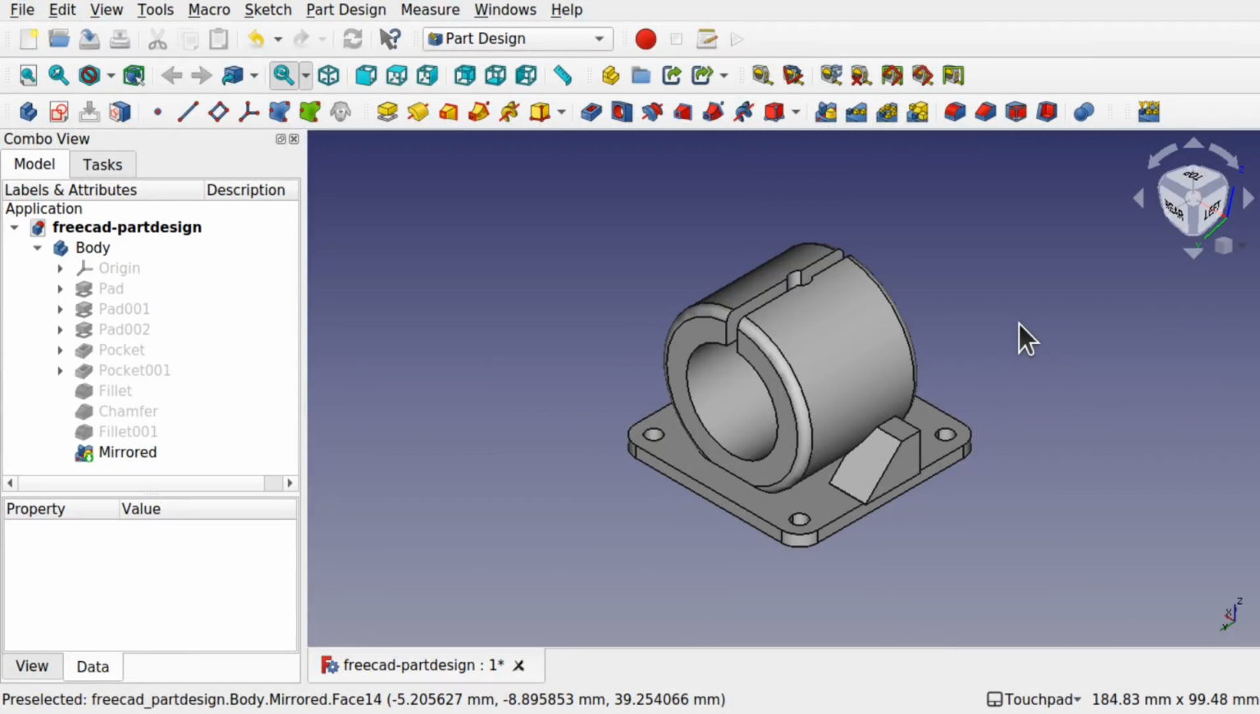So to understand the reasons why we have a Part Design and a Part workbench, we're going to first look at the Part Design workflow and how it works. Now this is a very contained workflow. If you look at the screen, we've got a simple part in front of us that we created with something that is called a body.